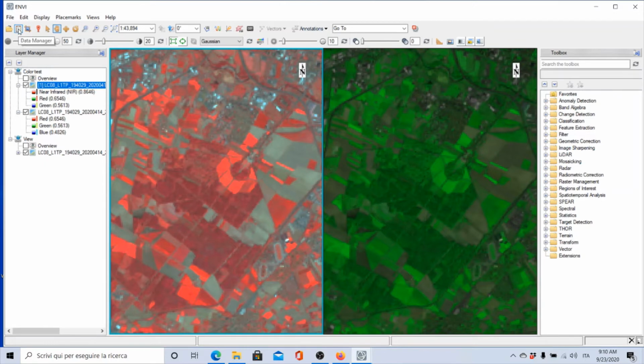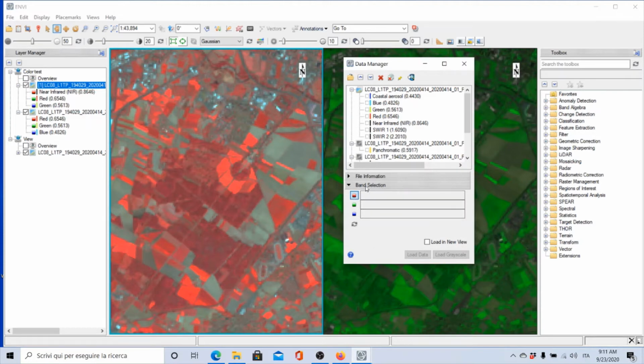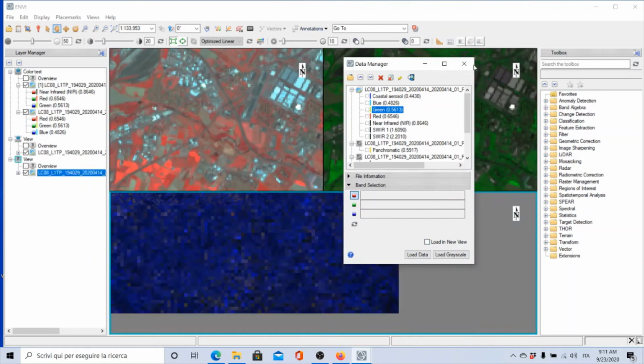So I'm opening the data manager. I'm selecting the band selection. And what I should do, I'm going to the blue channel and I'm associating to the blue channel the near infrared. And I will associate to the red channel, for example, the red, and to the green channel, the green. And I can load that in a new view. Okay, I'm loading that in a new view.